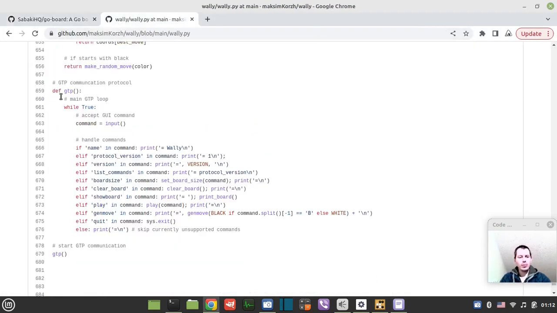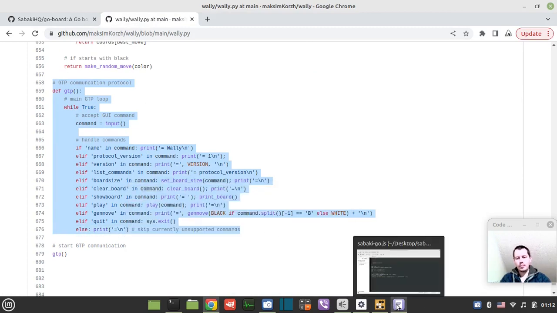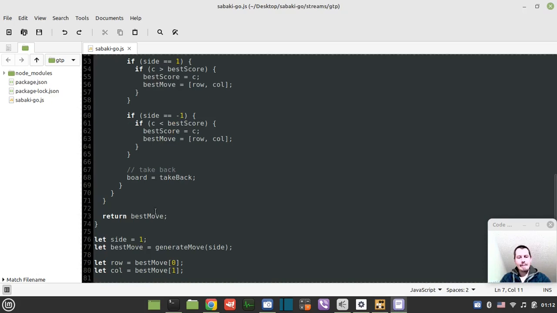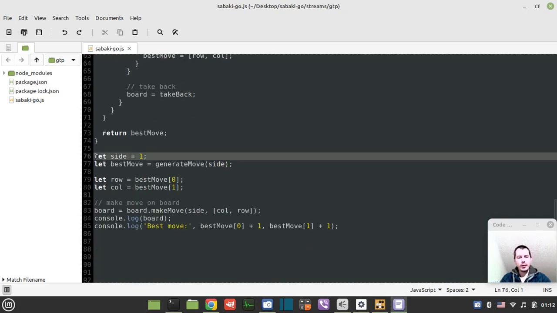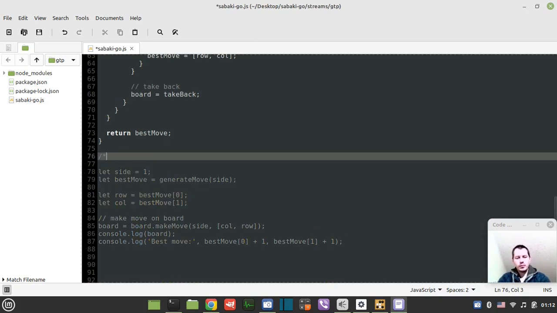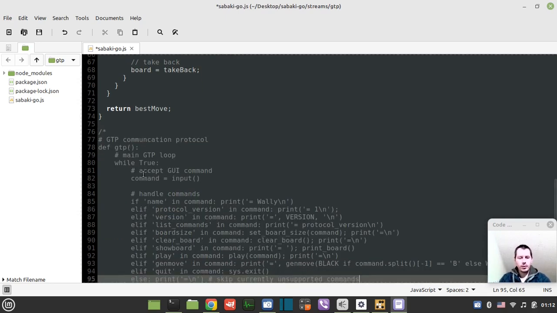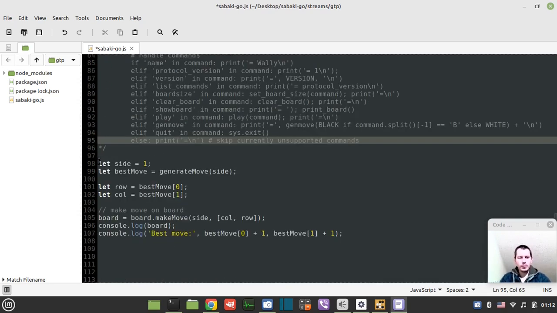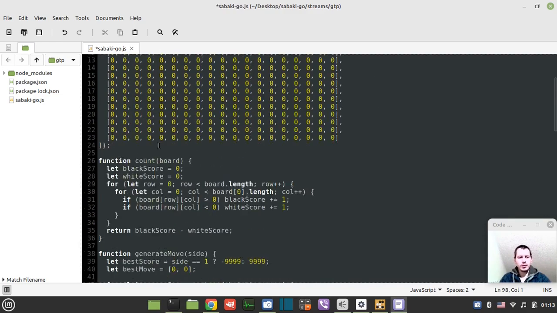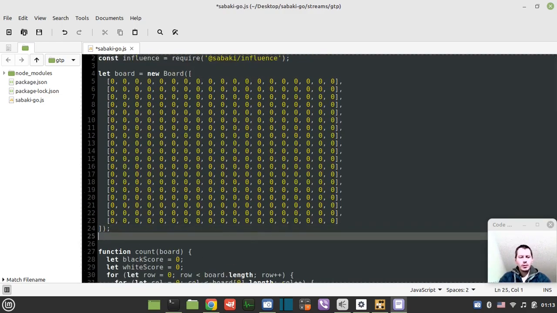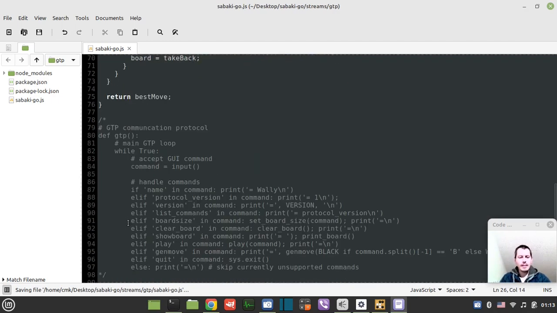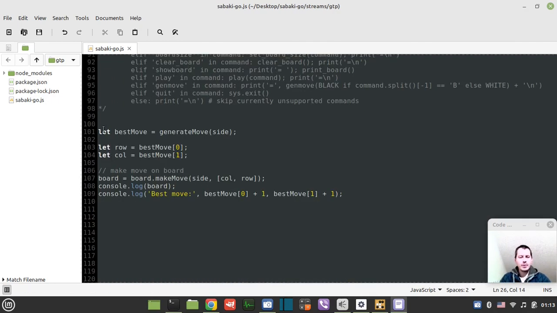So let's go and do this GTP protocol. Let's do this GTP protocol. So I don't quite need this for now. Yes, I know Python code is not going to work in JavaScript, definitely, but so let me just, so the side is going to be here. All right. So this code would go into the specific dedicated routine. So we don't need this for now.